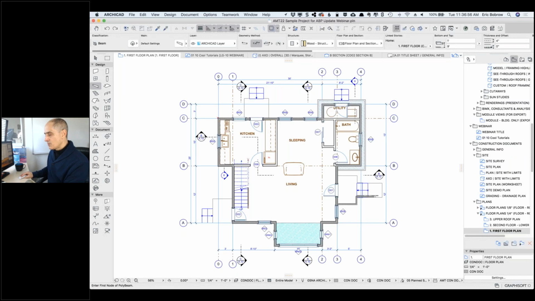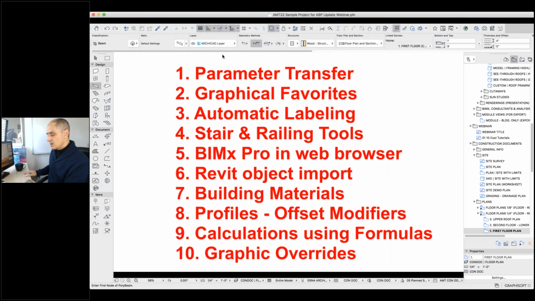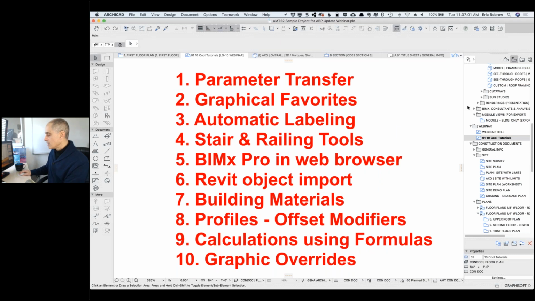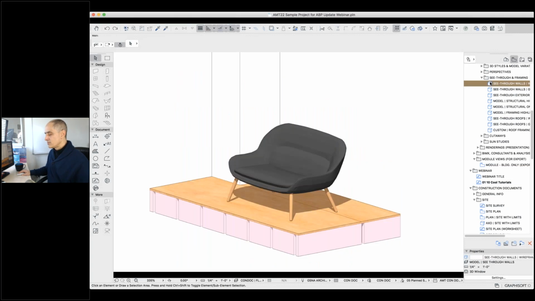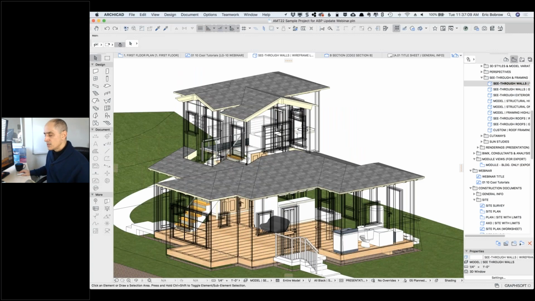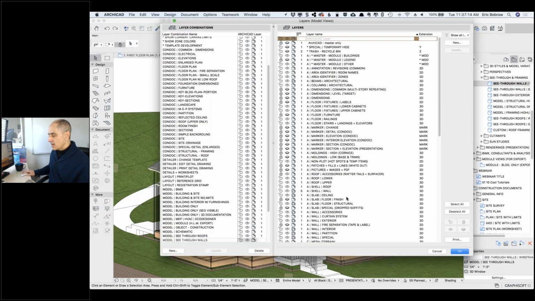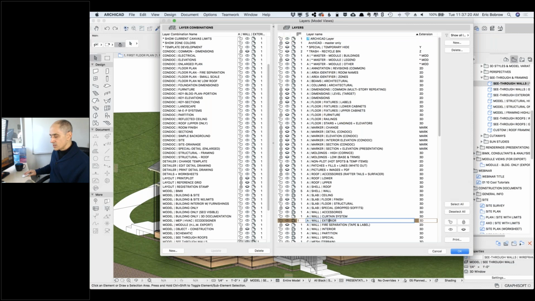We're going to go now to graphic overrides. Okay, so graphic overrides, if I go through this 3D view here of the whole model, this is done using a setting in the layer tool. It's a layer combination, and I've got it set up that the walls are wireframe. You can see this wall exterior, this symbol, as well as the wall accessories and these other walls are wireframe. They're slightly different appearance than the other ones. And you can click on this to make it solid, click on it to make it wireframe. It'll toggle back and forth.